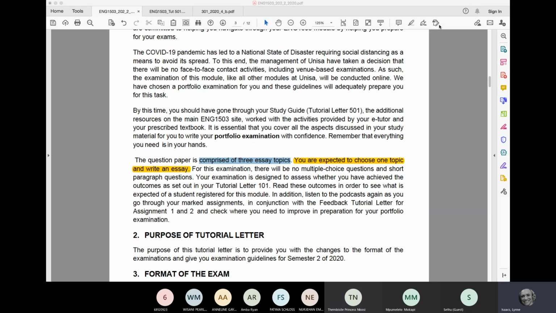Tembisile, I see your mic is going on and off all the time. Do you want to ask a question or do you want to rather type the question? Can I ask the question? Is that okay? Can you hear me? Yes, I can hear you. Okay. Go ahead, ask your question.